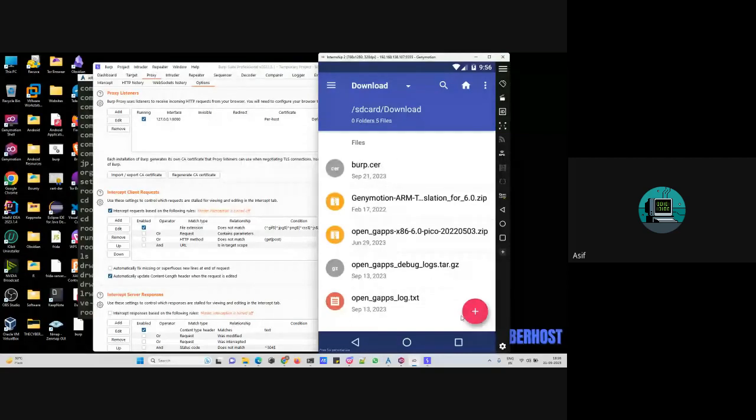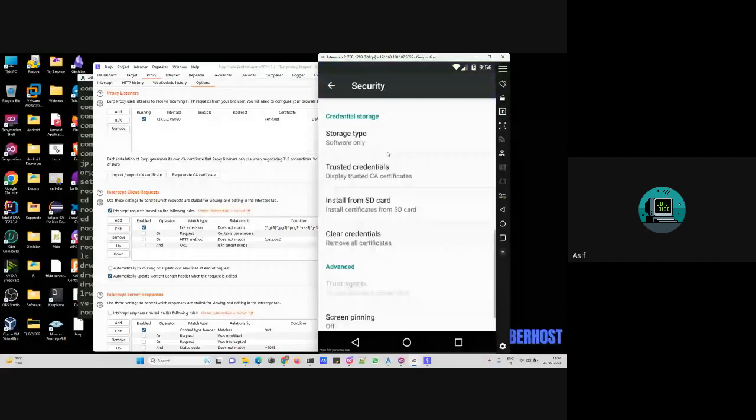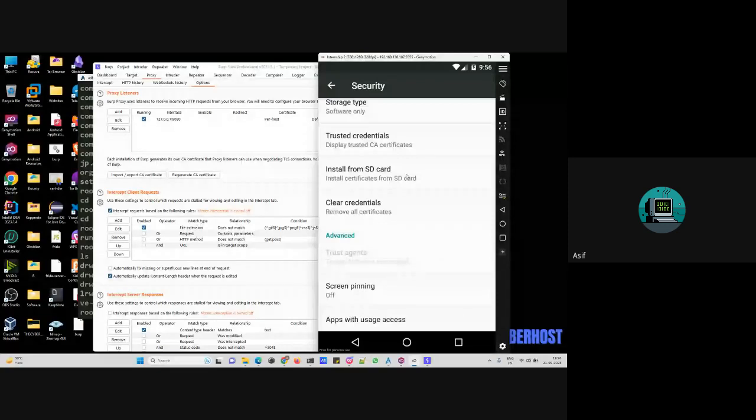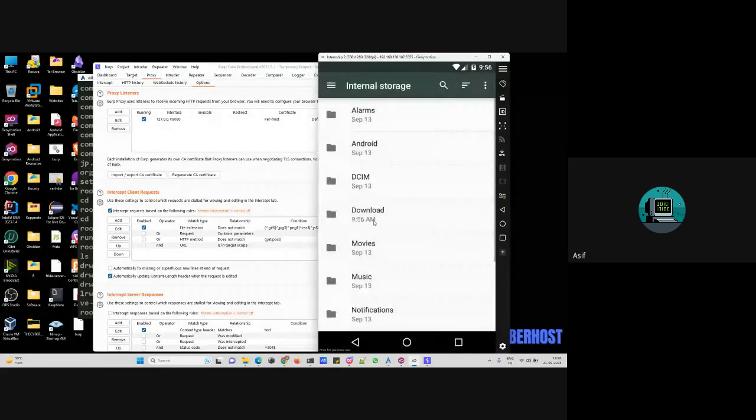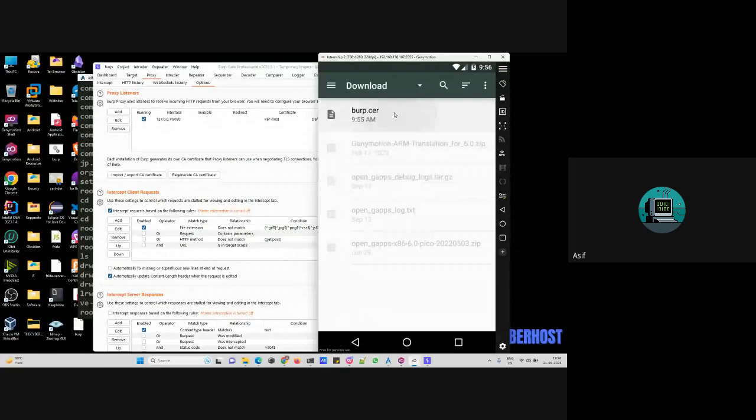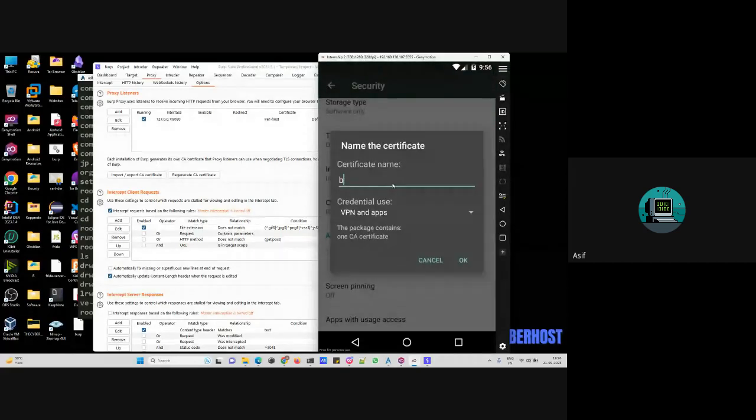Now go to your settings. After going to settings, go to security, and in security, install your certificate, the one we have just copied. First go to your internal storage, then go to downloads, then select this burp cert. Now you have to give a name. Let me give burp. You could give anything, Burp Suite, whatever you want. Do not make any changes.